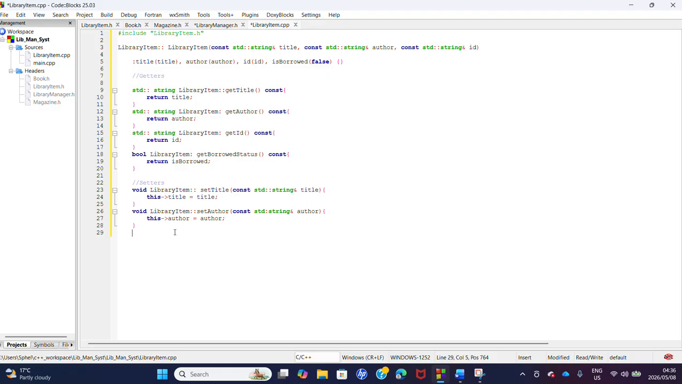Okay, next we're going to have the set ID. The purpose is that it changes the unique identifier of the library item. The parameter we're going to use is ID, the new ID to assign. Now it's just a small warning: changing the ID after creation could cause issues with search and file storage, so we must use this method very, very carefully. So it's going to be a void LibraryItem set ID, a method with const std string ID.